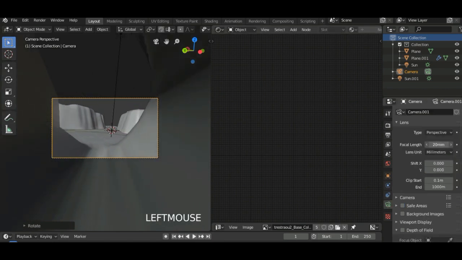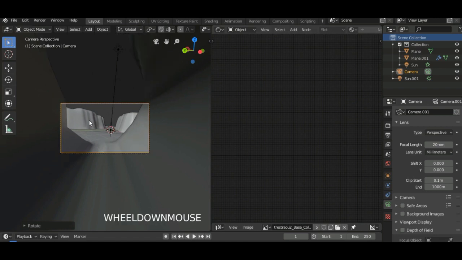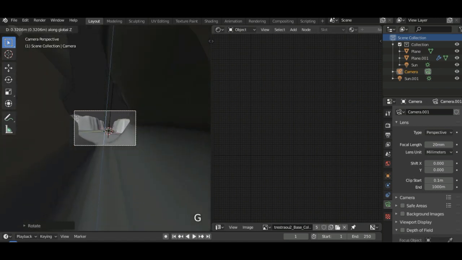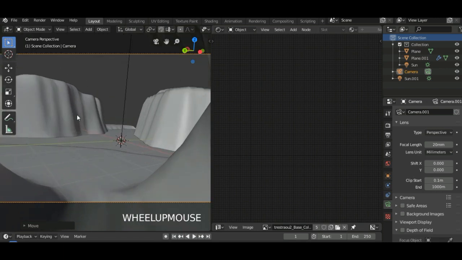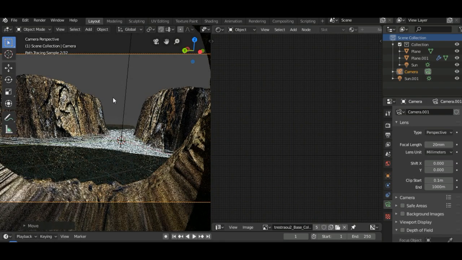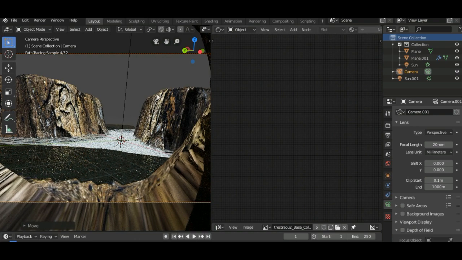Change its focal length like this. Grab that. So we have got quite a beautiful scene here. Let's get into the render view. We are missing one thing, the sky. We do not have a sky.